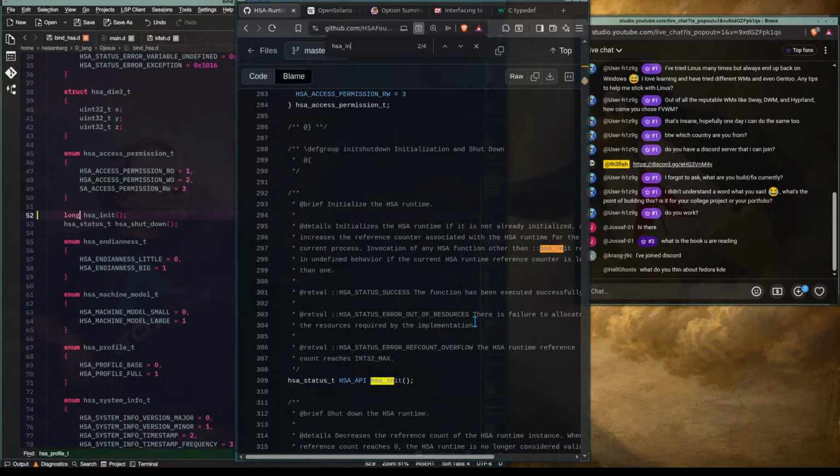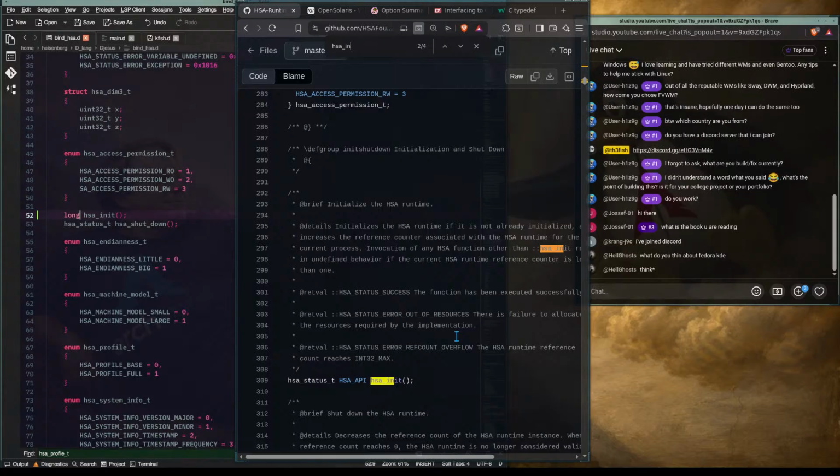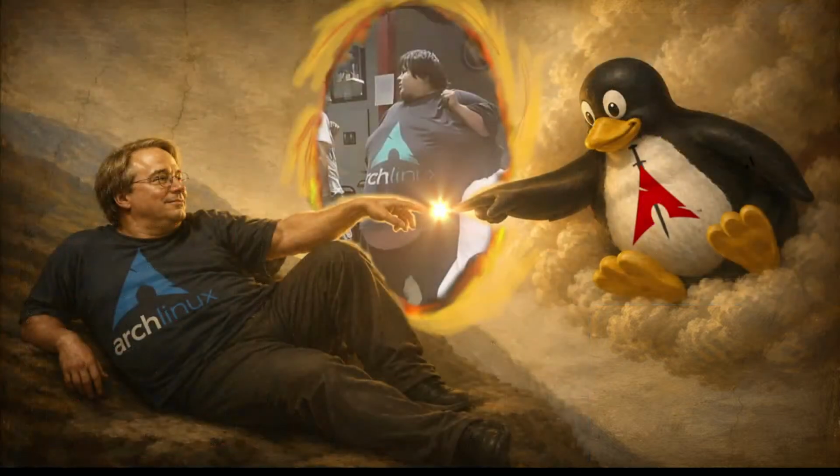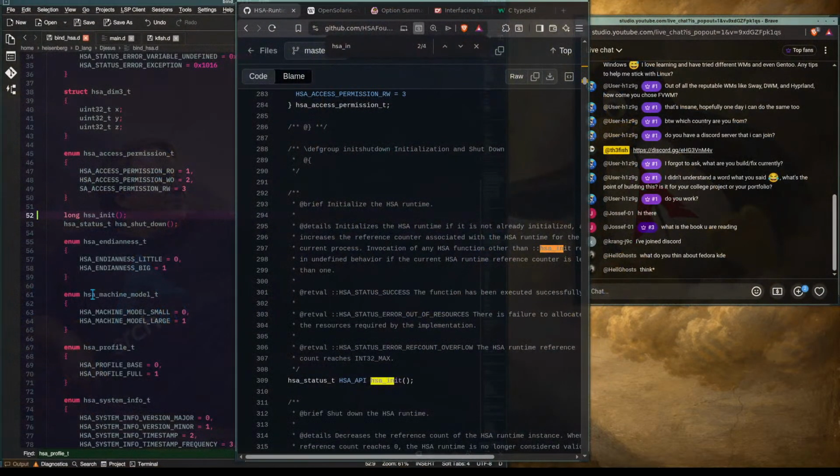What do you think about Fedora KDE? Oh, I tried it, but I don't know. It's Fedora. I don't know. I'm an Arch kind of guy. If you couldn't tell, I use Arch, by the way. I used Fedora KDE for a little bit, right before they updated to 44, and then I was like, yeah, time to switch to something cool, like Arch. Arch, by the way.